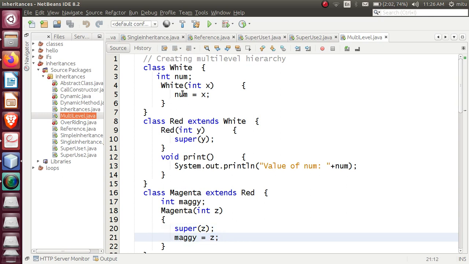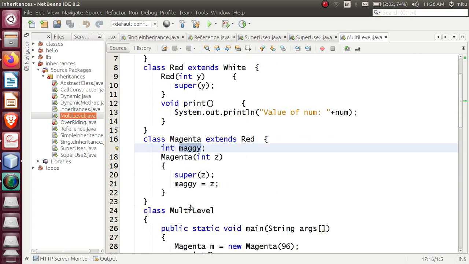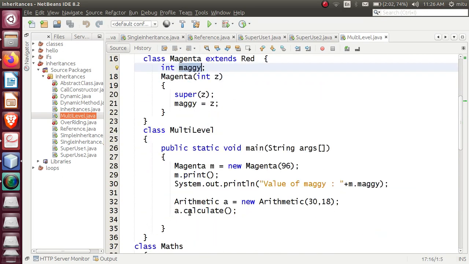In this way, white is extended by red, and red is extended by magenta. White contains the num variable, red contains no variables, and whatever constructor it carries passes these values above. Now see what happens when I create the object of magenta. I can access this num also, I can access this print also, and I can access this Maggie also. This is how it is possible with the help of multi-level inheritance. So let's check how the inheritance is created.